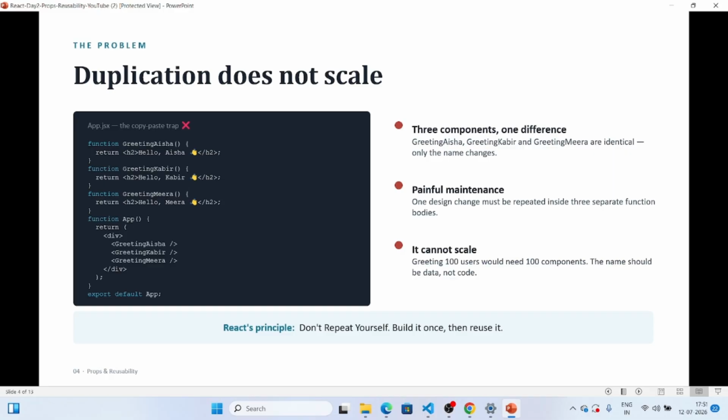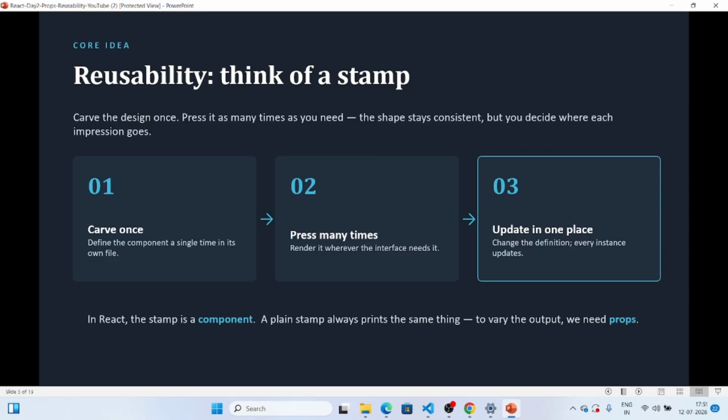So that is why the concept of reusability comes into the scene. React's core principle states that we don't need to repeat ourselves. We have to make a component once and then we have to reuse it. That is the fundamental concept or a major principle of React. Okay. To understand the concept of reusability, you can think of a stamp, a rubber stamp that is used to print shapes at different placements. So just think of reusability like that only. We can make a component once and then you can use it many times.